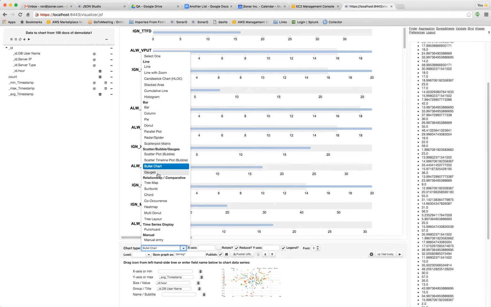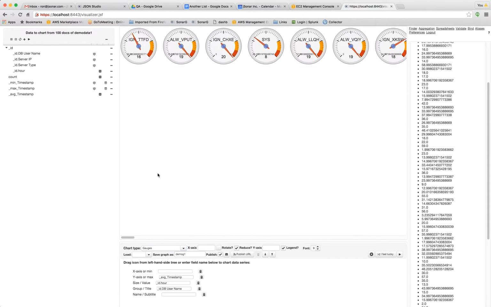And a gauge is similar, but it shows me the values as a gauge. So for each item in my data set, I'll get a gauge. So in this case, for every database user, I get a gauge with the value, which in this case is the hour. So this is 16, this is 19, this is 20, etc., etc.